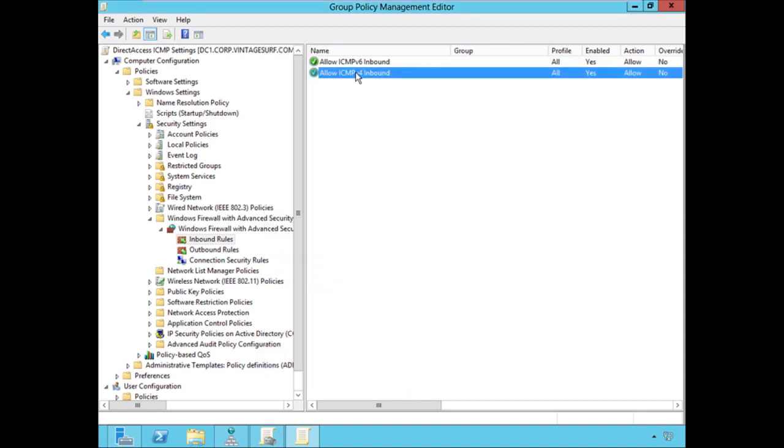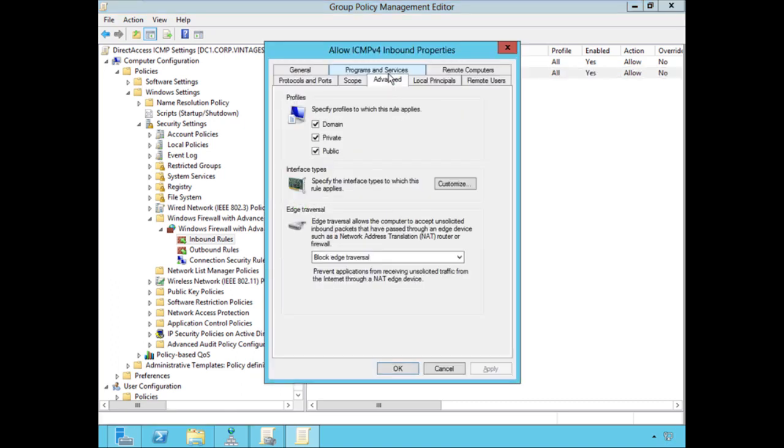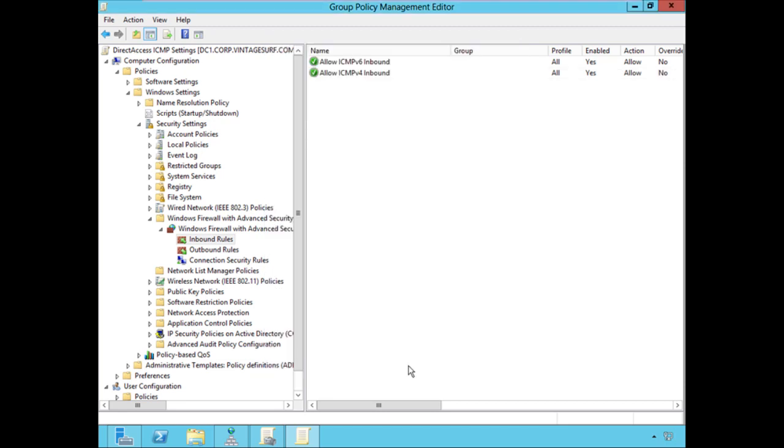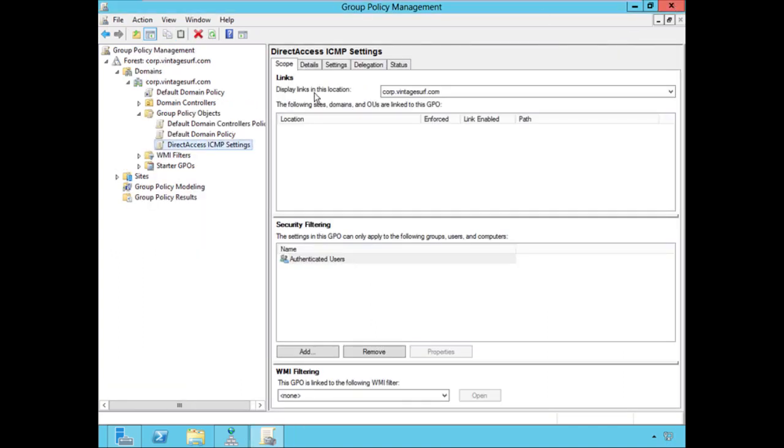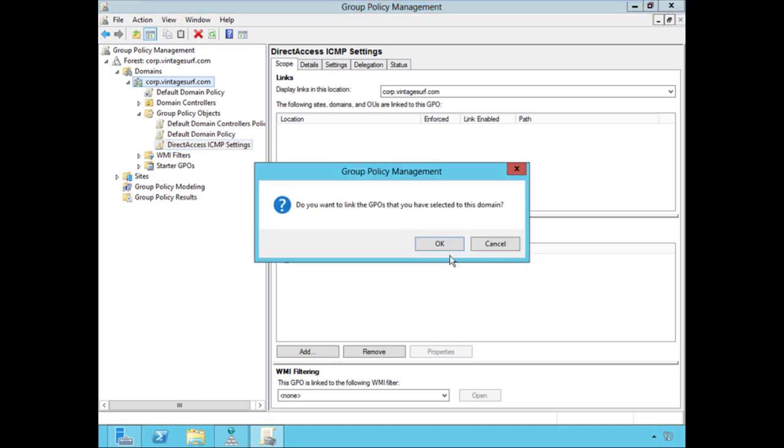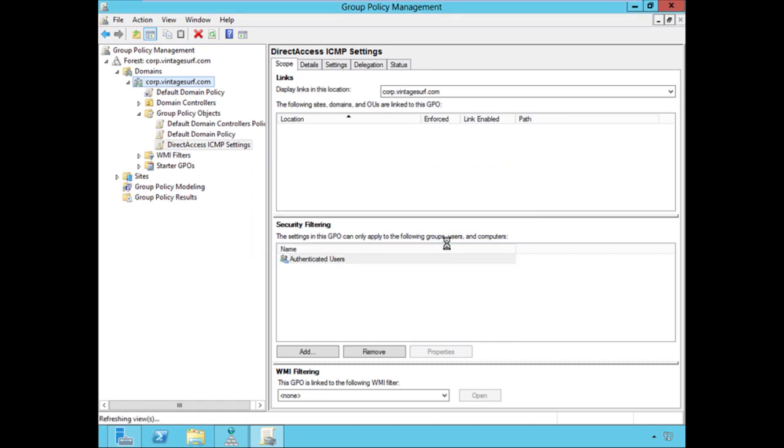So choose OK, and do the same thing for our ICMP v4 inbound rule. So Advanced, and then Allow Edge Traversal, and then choose OK. So at this point, we're done with the group policy object, so we can close the policy management editor. Now we need to assign this particular GPO to our domain. So we're going to just drag this up to our domain, choose OK, and we're linking this group policy object to the domain.